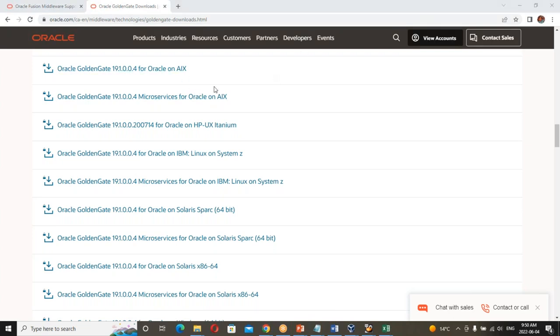What is the difference between the two? Can anyone tell me? There are two binaries. What is the difference between the two? Anyone would like to tell? The first one is classical architecture. The next one is microservices architecture for cloud based. No, I didn't understand. Can you repeat? The first one is for classical architecture.